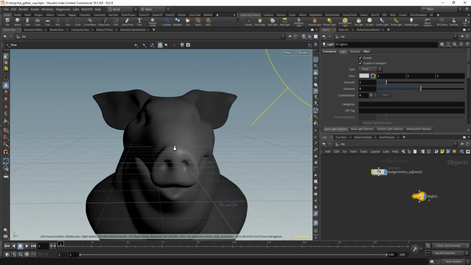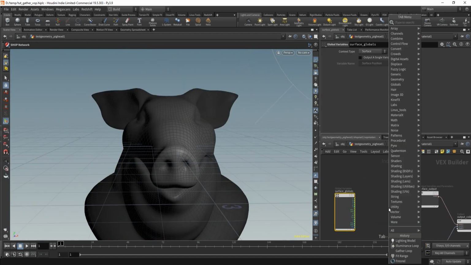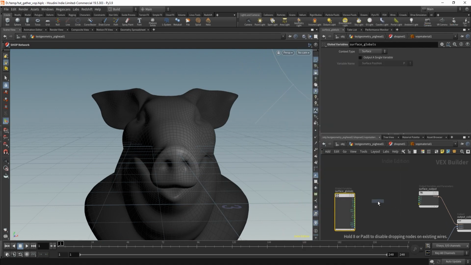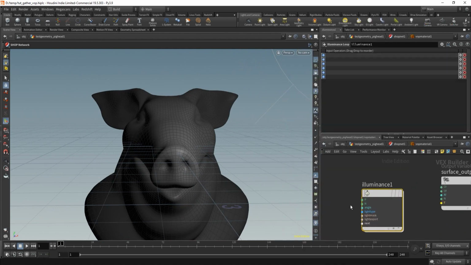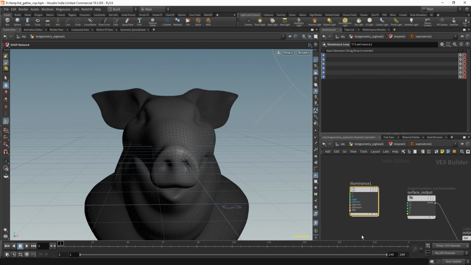I'm just going to put an area light here. And now we can put down the illuminance loop, and we have it here. This is a bit odd. What you see at the start is just this, you have no outputs, and that's because it's a loop, you have to jump into it.